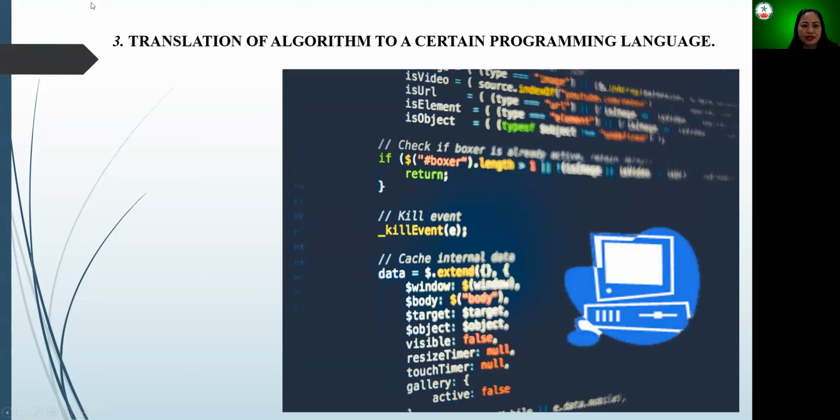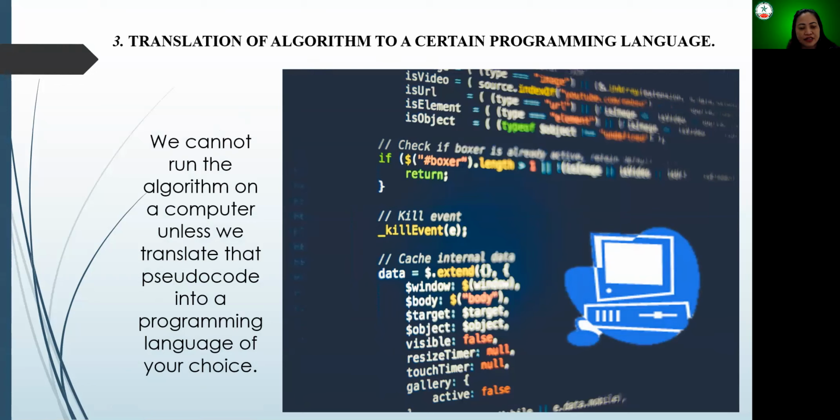Third step, translation of an algorithm to a certain programming language. Why do we need to translate our algorithm to a certain programming language? Definitely, your algorithm won't work unless you convert it into a certain programming language. This algorithm cannot be understood by any programming language, not unless you convert your pseudocode or your algorithm into the syntax of a certain programming language. So that is the easiest part of these four steps.